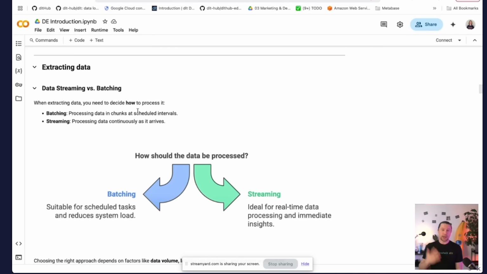Now we want to extract the data. We have two options. We can process it in batches or we can process it in streaming. When it comes to streaming, when an event is generated, we want to process it as soon as possible. So we are processing data continuously as it arrives.